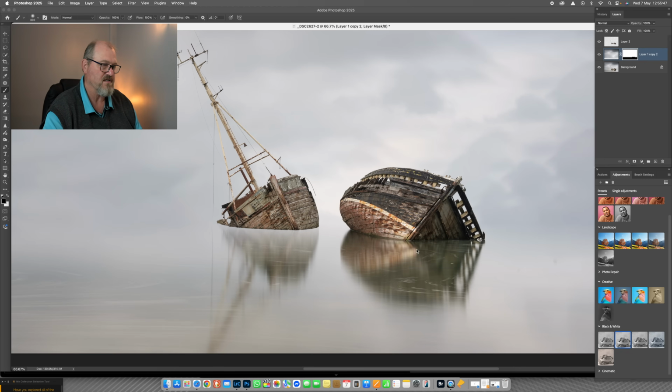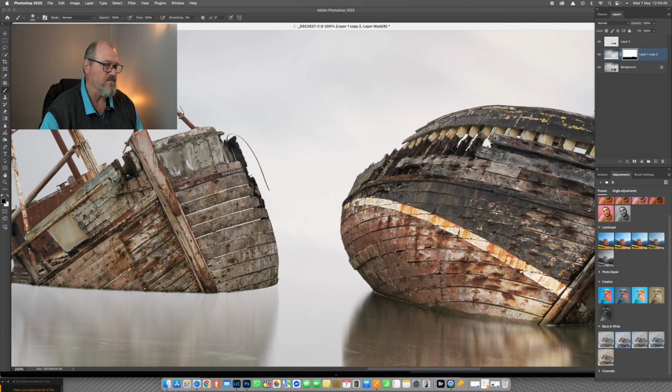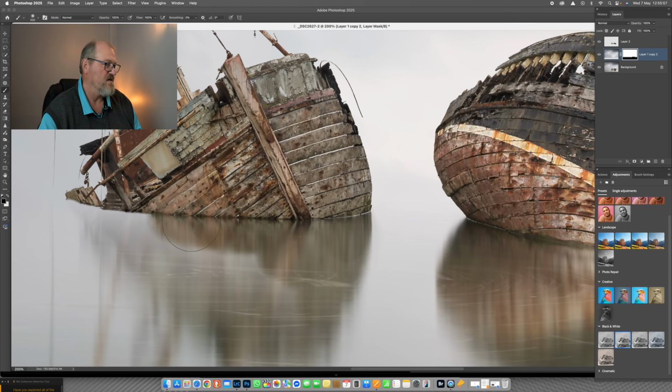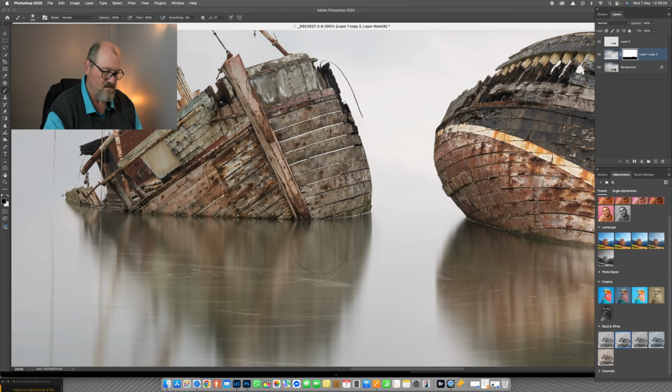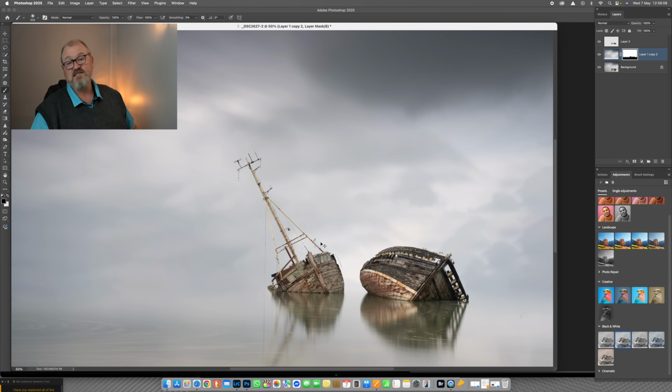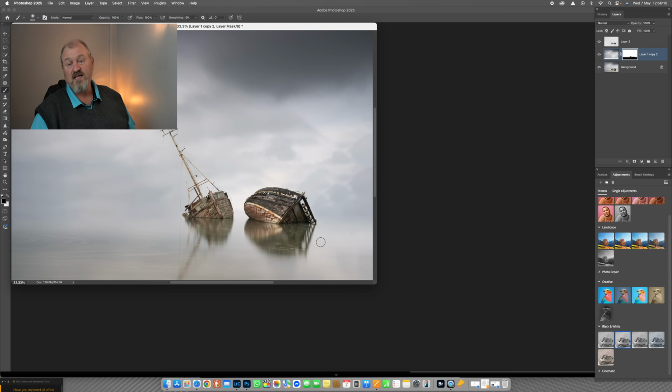Let's go a bit closer. Okay, and then moving over here. And again, just going to take this one out as well, nice and gently. All I'm doing is just taking away the clouds that were over the top. So that is it. That's finished. Job's done. And how hard was that to create a really nice, easy, simple fine art image?